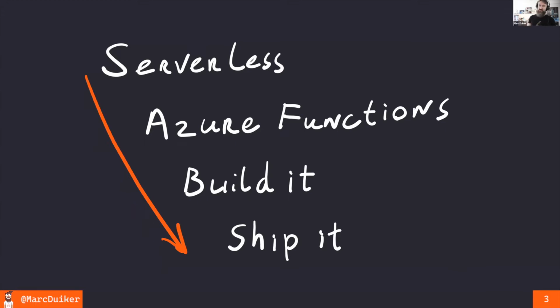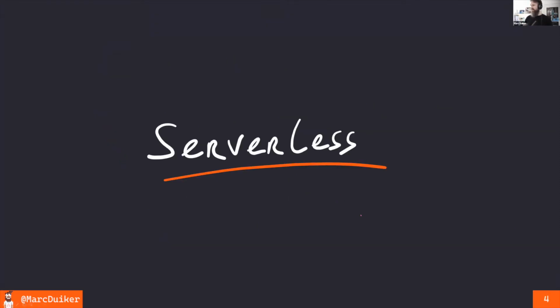So I'm going to talk about serverless first in general, then about Azure Functions specifically. What is it? How can you use it? And then most of the time we'll be actually building Azure Functions, and you can even join if you want to. Finally, once we have built the function, we're actually going to ship it, deploy it to Azure, so you can even see it running in the cloud. And that's it. So let's start with serverless.